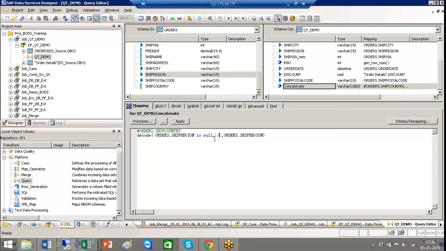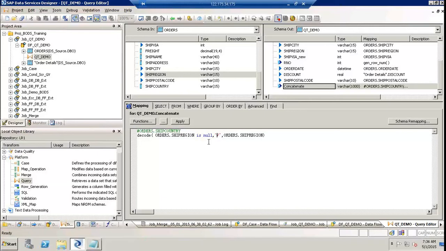Right, so this is something that we pass on the SAP side. If there is any null value, we can just forward a forward slash, and if it is not null, then get the data as it is coming from the source. So I can do these if-then-else statements and decode statements on the schema out.